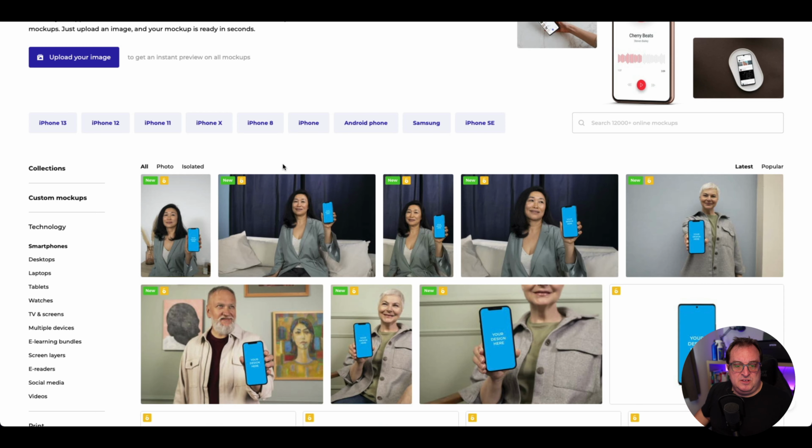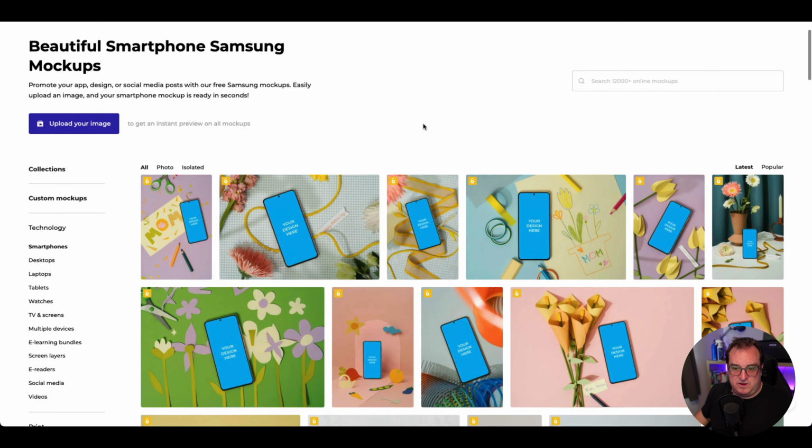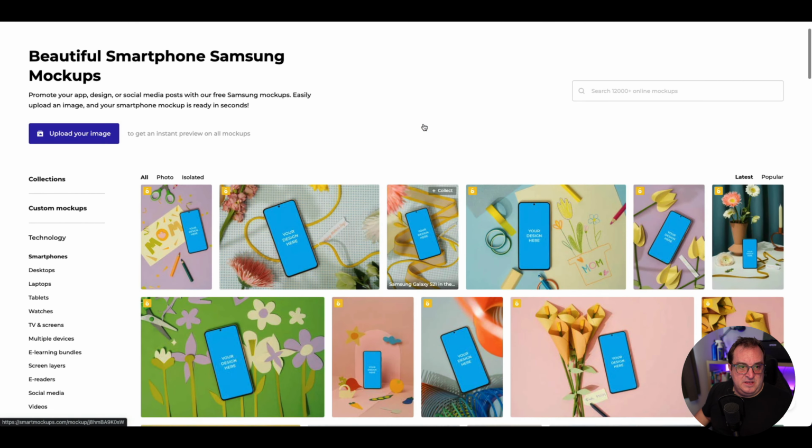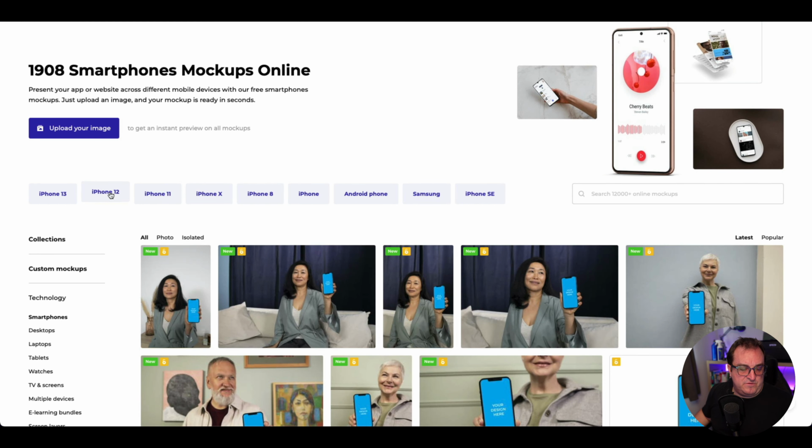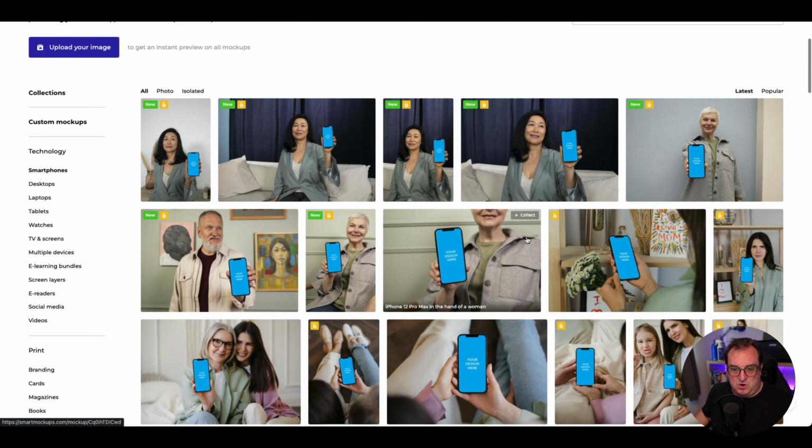So some of the other things that you can do by using the actual website is you've got better filters and sorting and things like that. So if you're looking for, say, a smartphone mockup, as I am on here, I can look by phone brand or genre or something like that. So whether that's an older iPhone or an Android or a Samsung phone, I can look for that and filter that here. So if I was looking for a Samsung phone, that's what I'm going to get here. If I click back and I'm looking for an iPhone 12, this is what I'm going to get here.